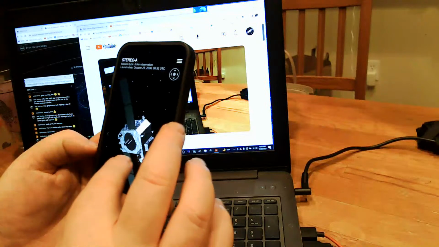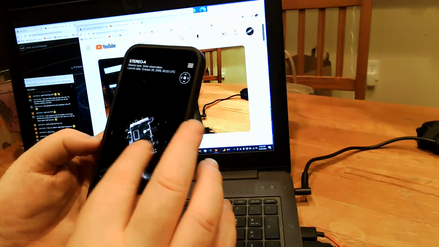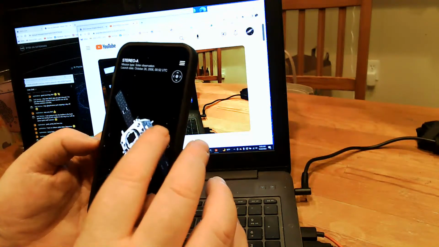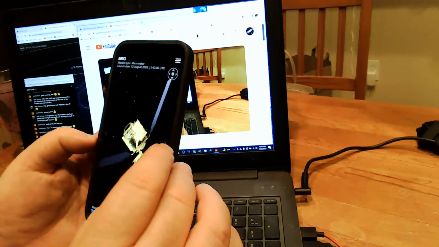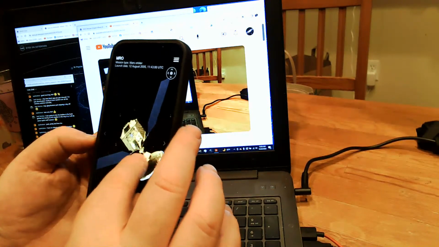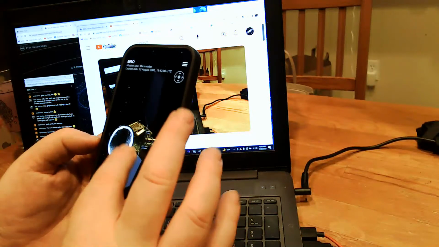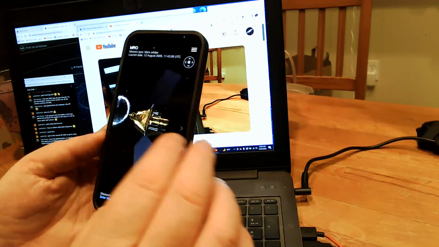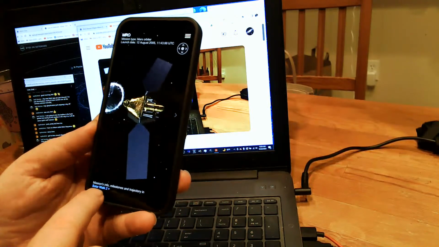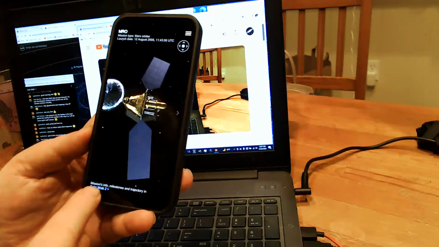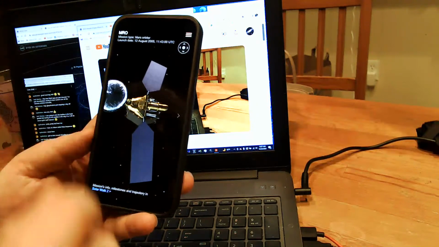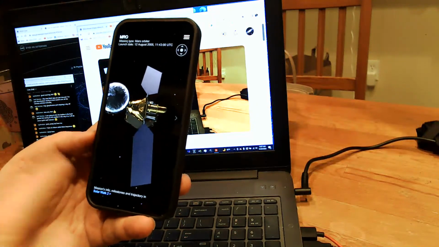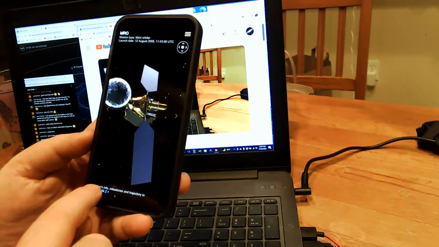STEREO-A, solar observation. Interesting. MRO, Mars Orbiter. And then it looks like the company that made this also made Solar Walk, or made a deal with the Solar Walk company to show this in Solar Walk. We'll try that real quick. Let's see if that works.